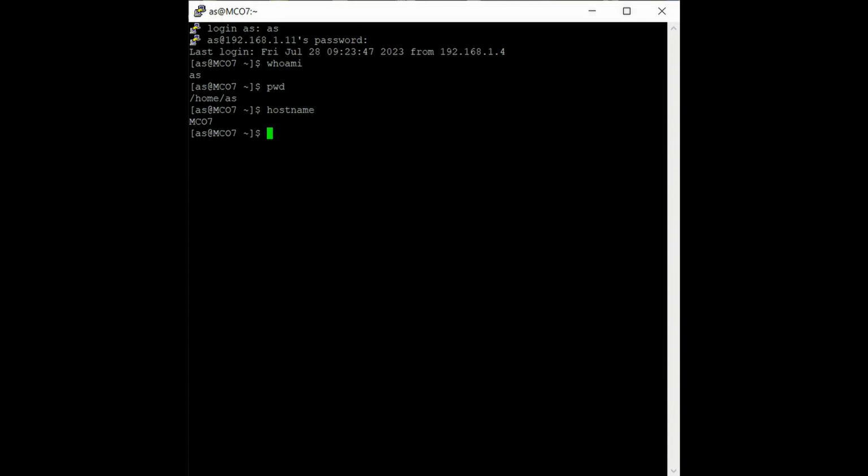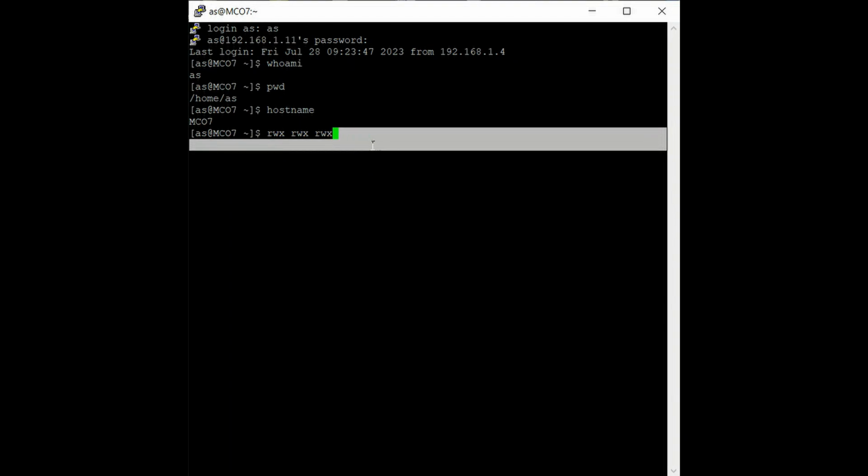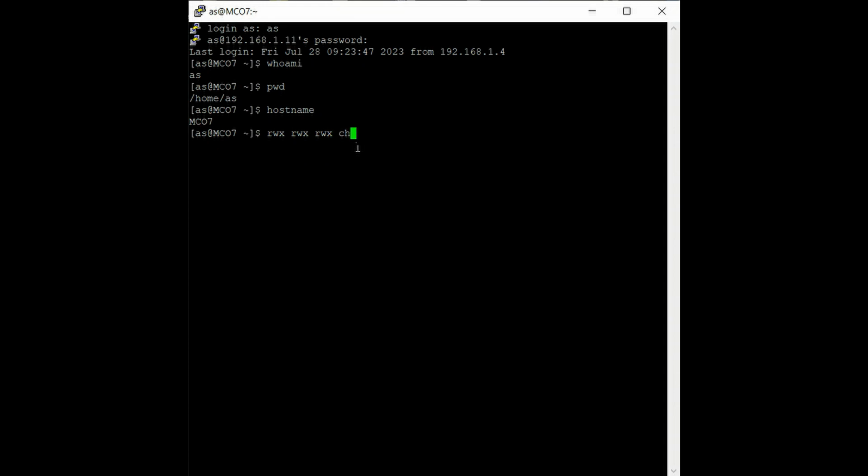Now let's move on to the topic. First of all, what is a permission? All permissions on a file or directory are referred to as bits. Suppose we have rwx, and then again rwx, and then again rwx. The first 3 bits represent the user, the next 3 represent the group, and the remaining 3 represent others, which we change using the chmod command.